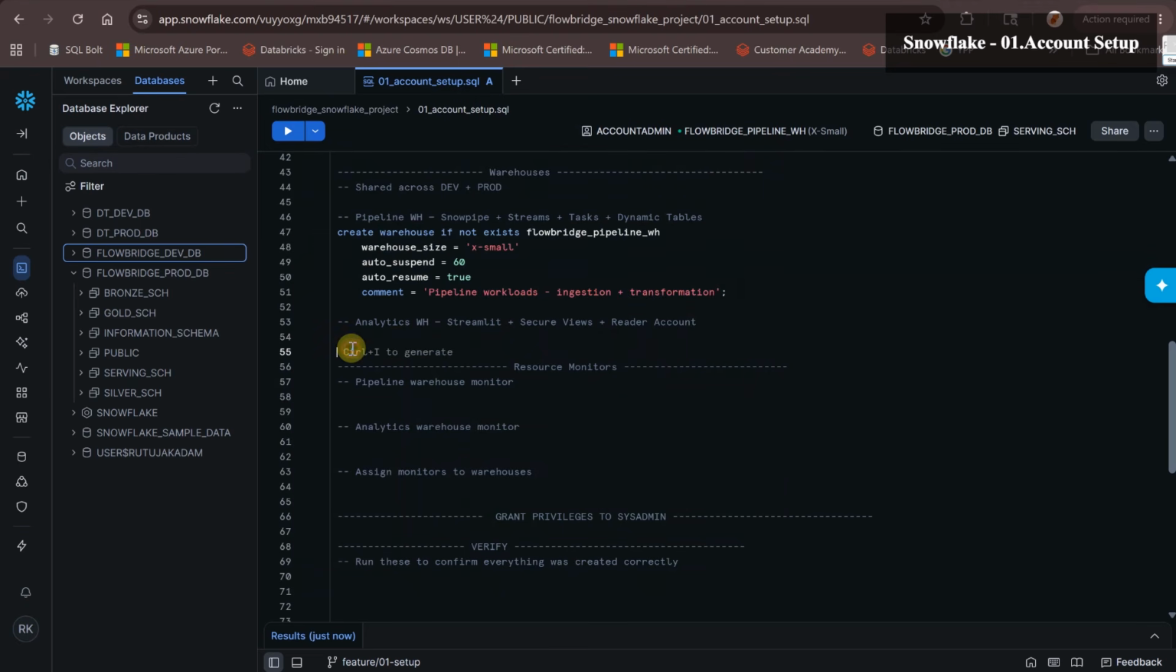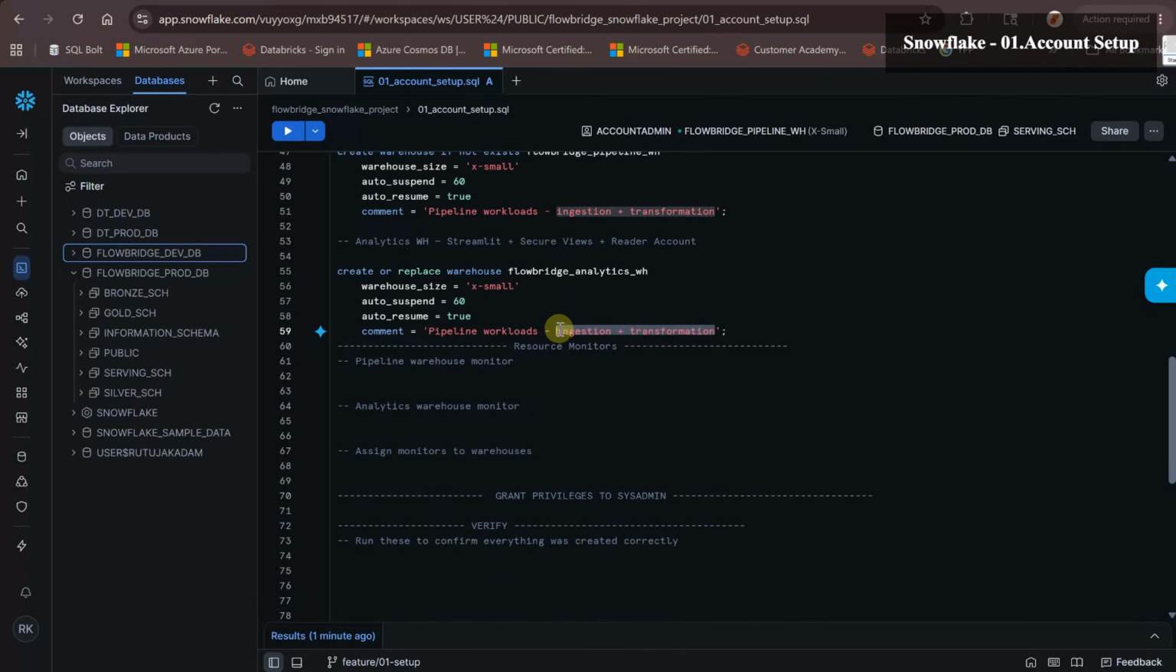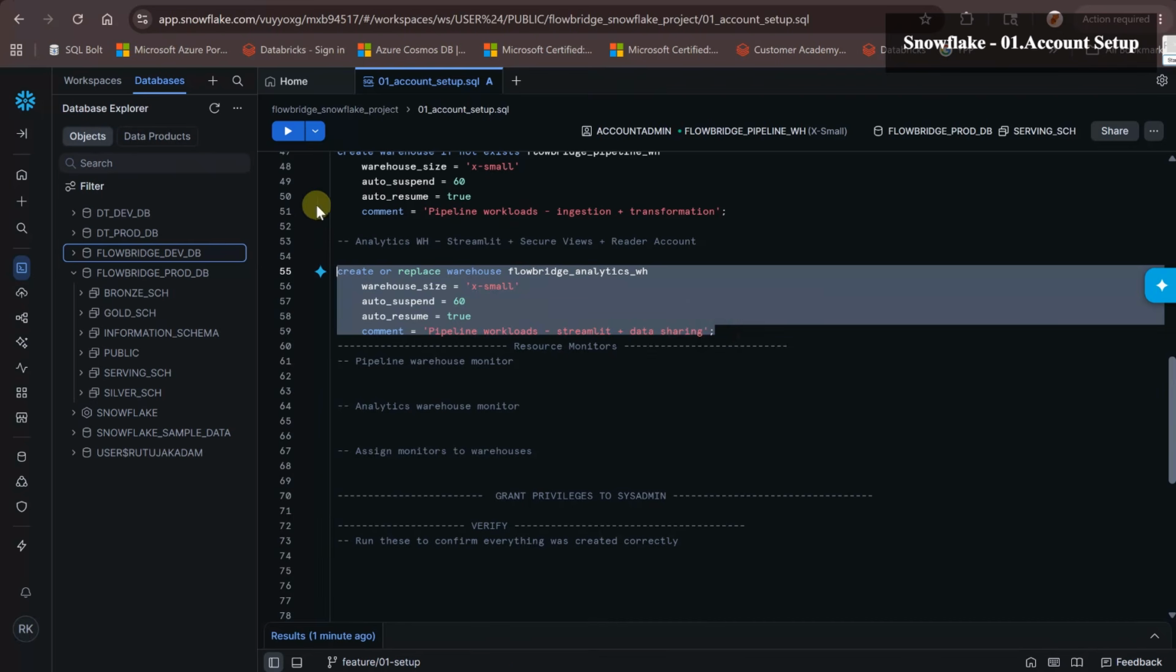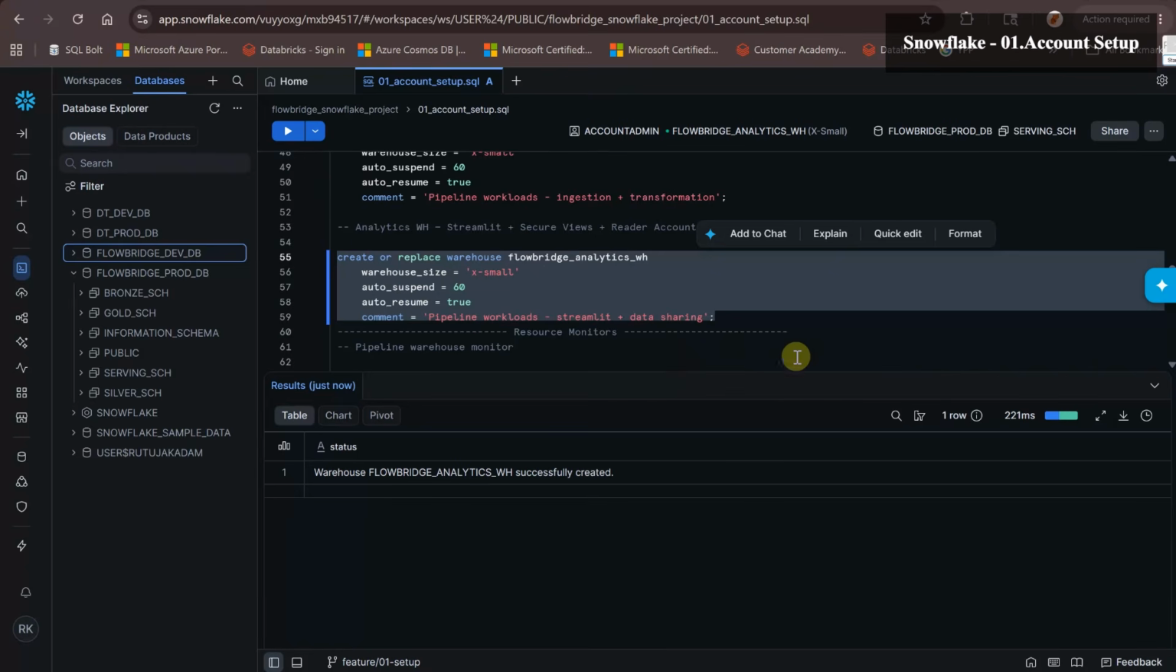For this you need to say create warehouse if not exists, or instead of if not exists you can also say create or replace warehouse. Anything would be fine. And now our warehouse name would be Flowbridge Analytics Warehouse. I'll change the comment. And then I'll run this. Now our other warehouse has been created.